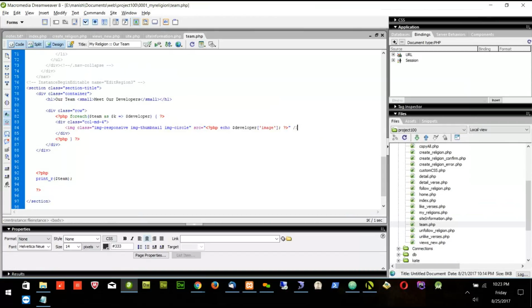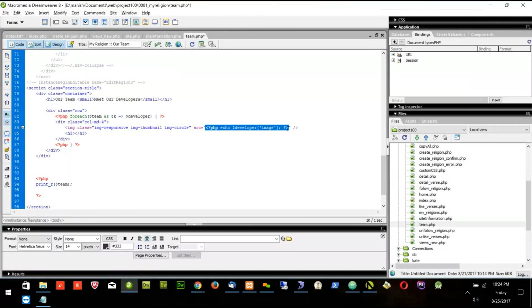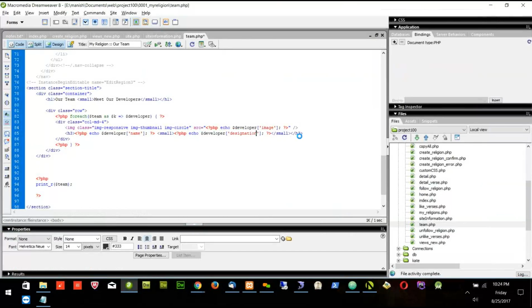Let's go ahead. After the image, I will give the name. I will create the h3 tag, and here I want to give the name, so I will echo the developer name. And I want to show the designation. The designation will come in the small tag. In the small tag, I will say designation, which is saved as this designation. So this is my h3 tag. After the h3 tag, I will give some description, so I will create the p tag.